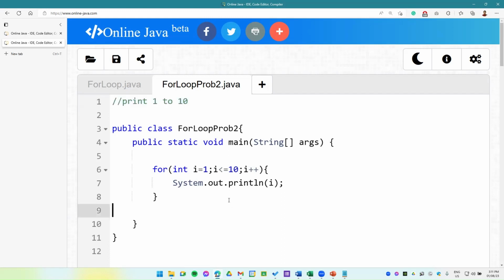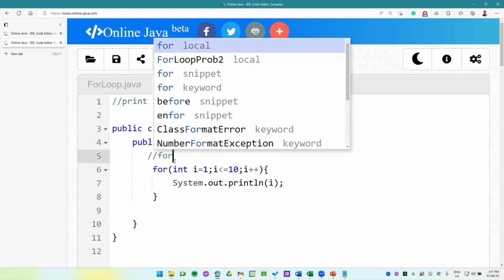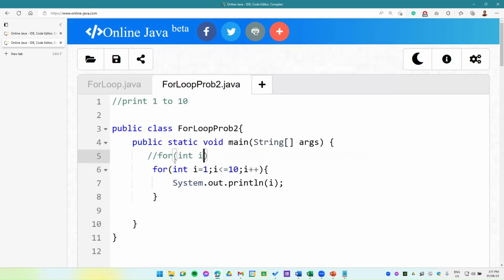Okay? So, unlike earlier, I'm just going to type what we had earlier. Because earlier it was int i = 0, i < 5, i++.